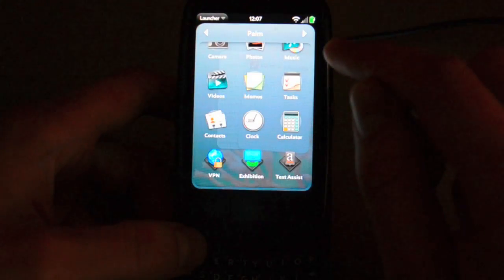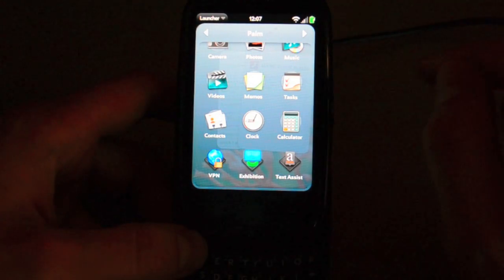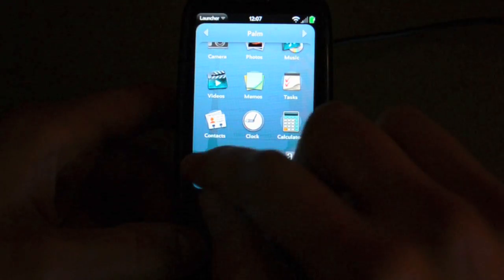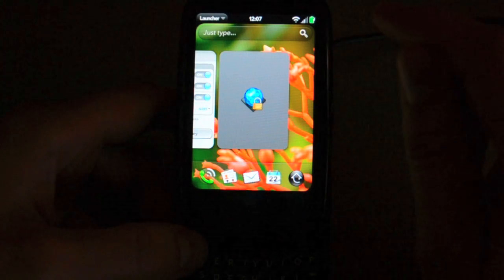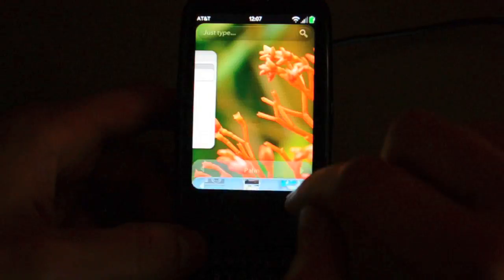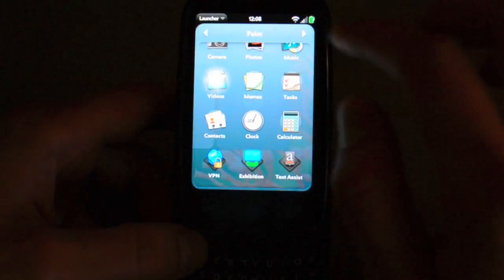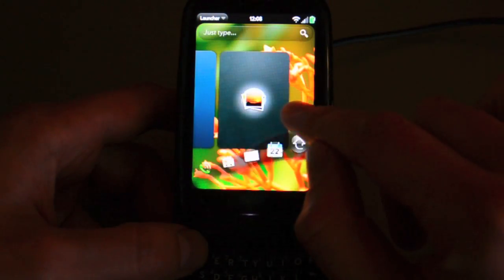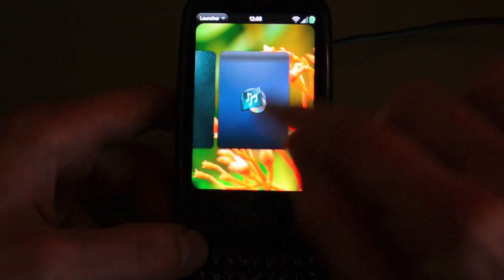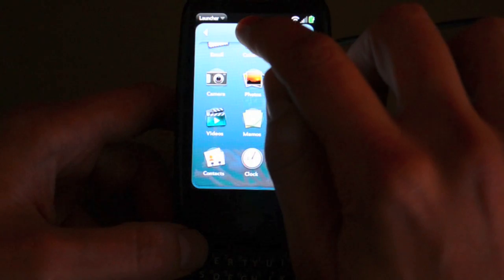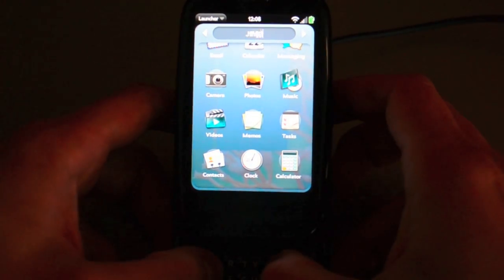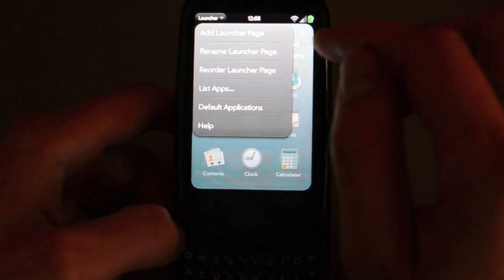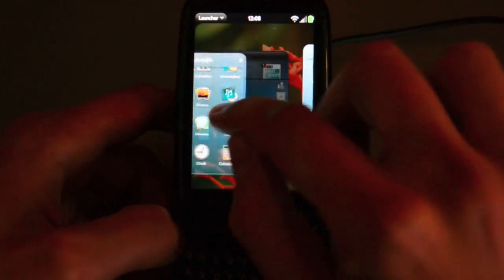Other new stuff in 2.1. Honestly, there's not much. It's a lot like 2.0. We can launch a bunch of apps here. Here's Text Assist, which is a 2.0 feature for autocorrect. Here's VPN, a 2.0 feature for getting onto secure networks. We'll launch the clock, the videos app, the Photos app, the Music app. We will rename this page by holding our finger down. That's pretty exciting. You can also reorder launcher pages by going into the menu on the launcher.